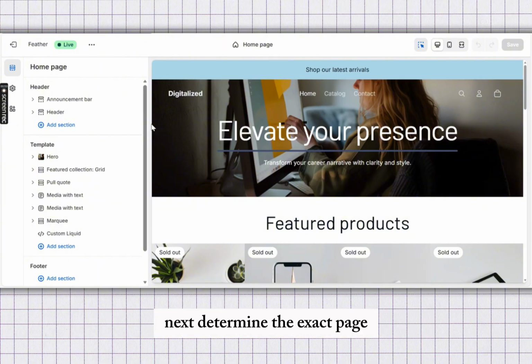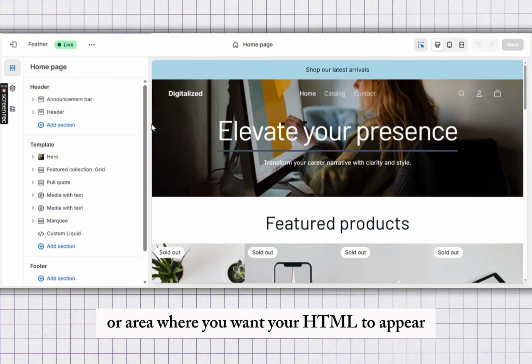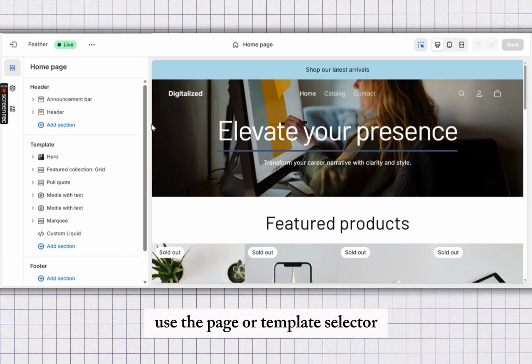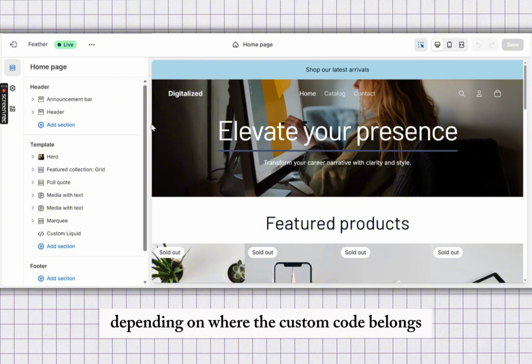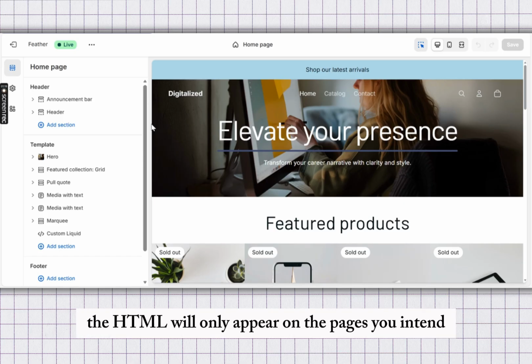Next, determine the exact page or area where you want your HTML to appear. Use the page or template selector at the top of the editor to navigate to the section you want to modify. You can switch between your homepage, product templates, collection pages, and other layout types depending on where the custom code belongs. Choosing the correct template now ensures the HTML will only appear on the pages you intend.